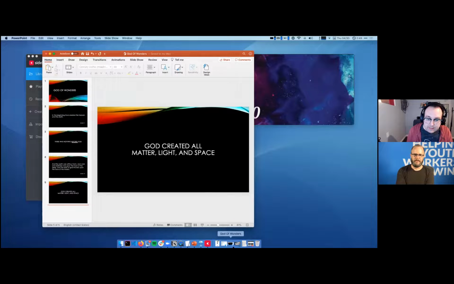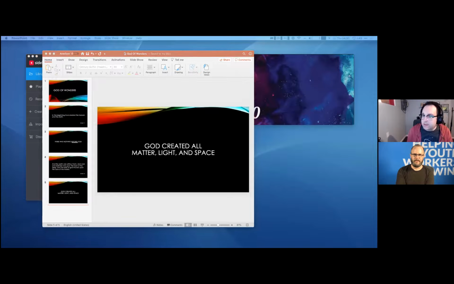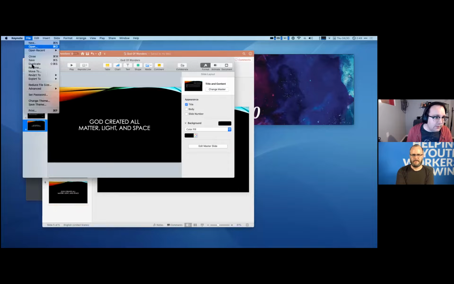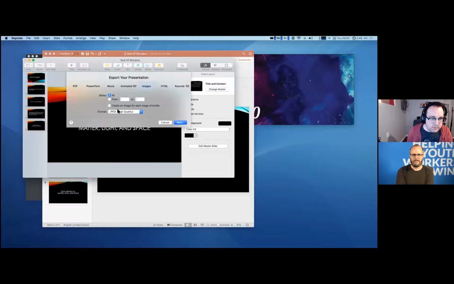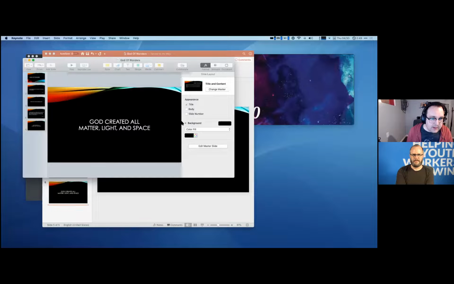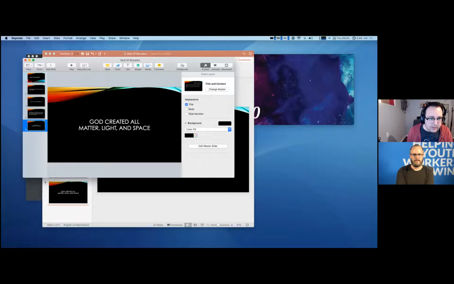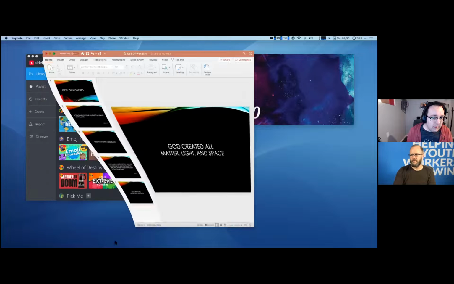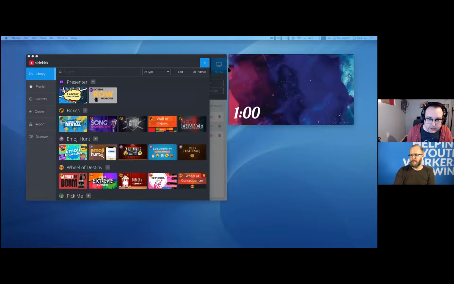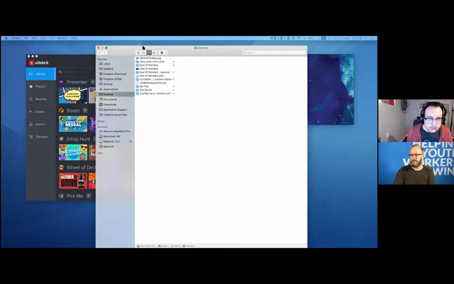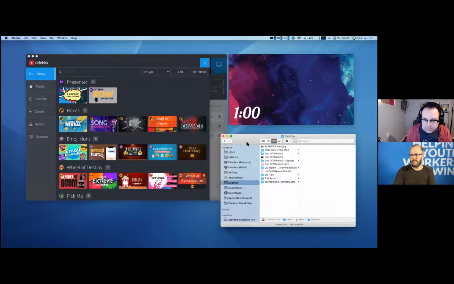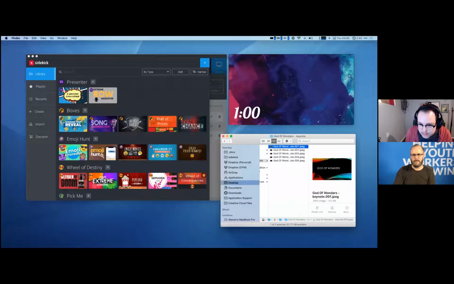You can also do the same thing in Keynote. So here is that same presentation in Keynote, and if I go to File, Export to Images, I want them to be JPEGs, and if I hit Next, I can choose a spot, and Export, and now I have a folder full of images of both of those. And I can look to confirm. So I have the God of Wonders slides and the God of Wonders Keynote slides.